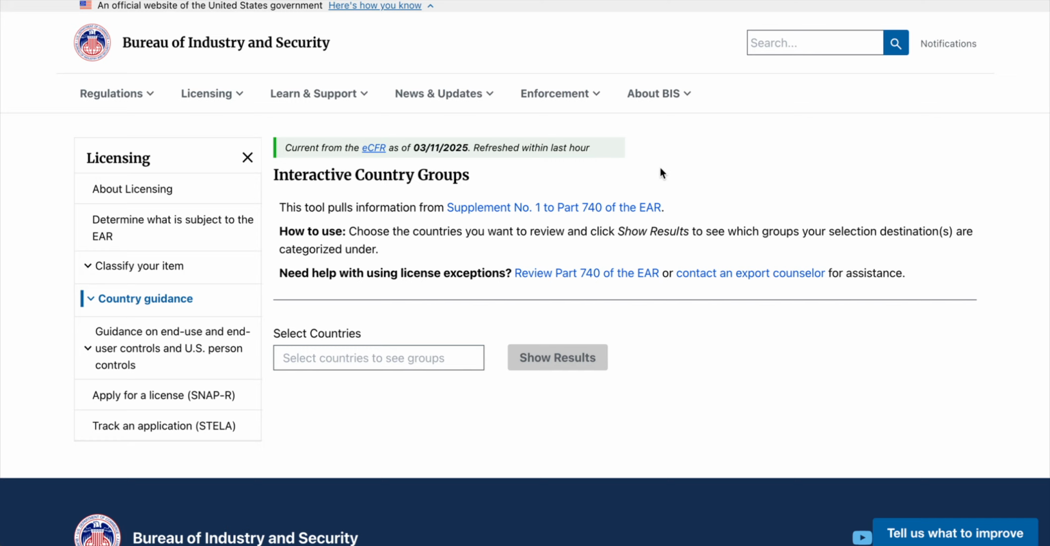Welcome to the Interactive Country Groups tool on BIS.gov. This interactive tool pulls regulatory text directly from Supplement Number 1 to Part 740 of the EAR from the Electronic Code of Federal Regulations and is refreshed hourly. The BIS website team created this interactive tool to assist exporters in identifying their destination's country groups.